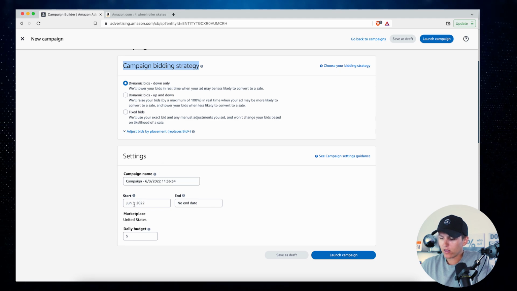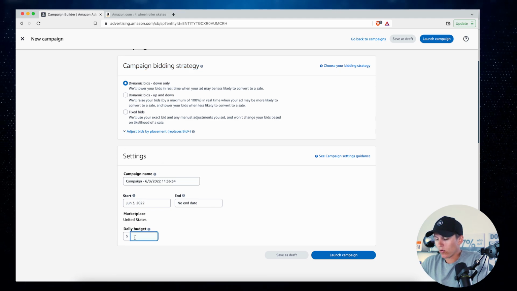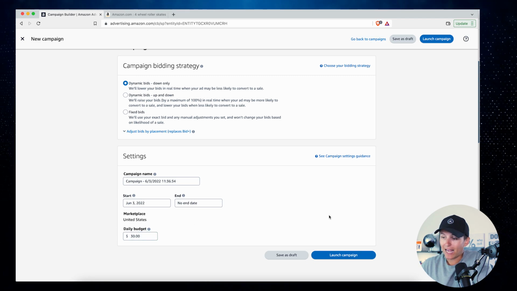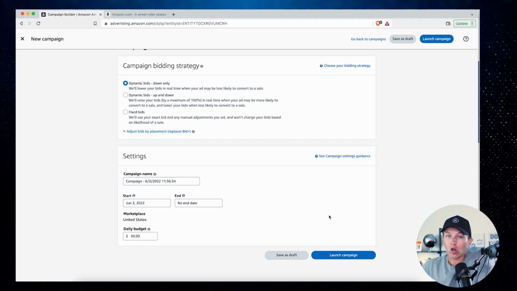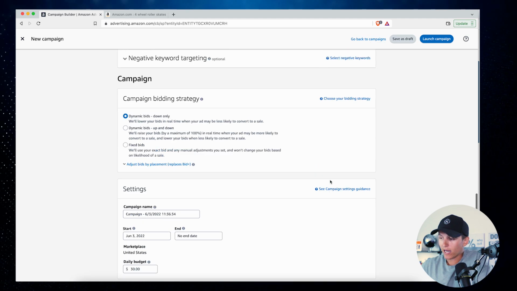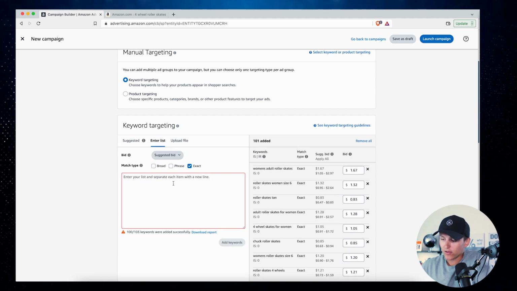Then I'm going to give it a name, the start date, my daily budget. I'm going to do at least $30 a day, and I'm going to hit launch campaign. And that is how I create a complete manual PPC campaign, finding the best keywords, going in, selecting the bids, entering a list, using exact, the difference between broad, phrase.